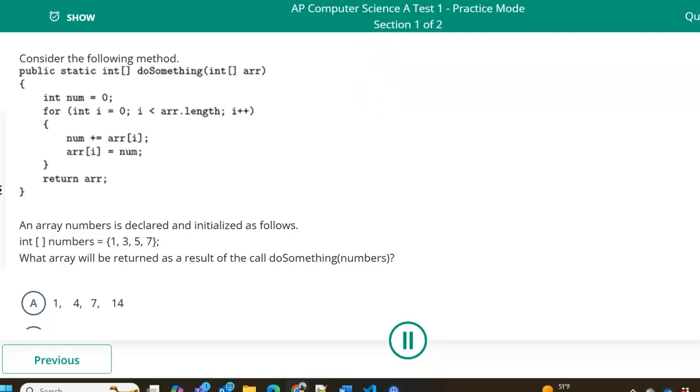Wait a minute, where's my pen? I would write it down. What do we have? 1, 3, 5, 7. Giving myself a lot of room because I don't know what's going to happen here. 1, 3, 5, 7. All right.